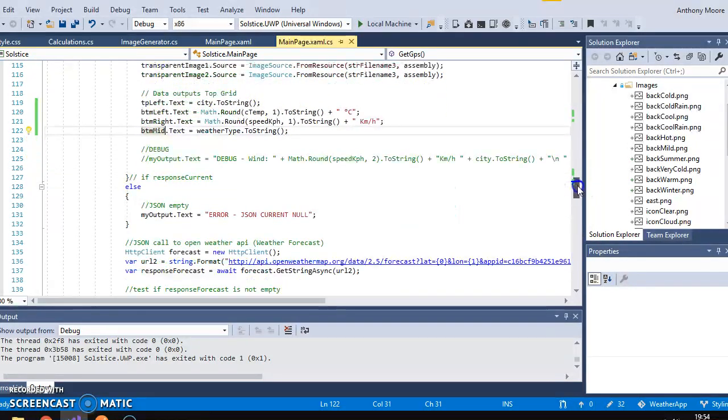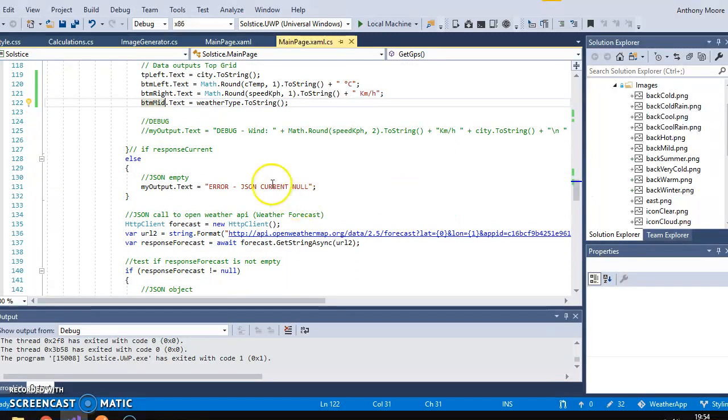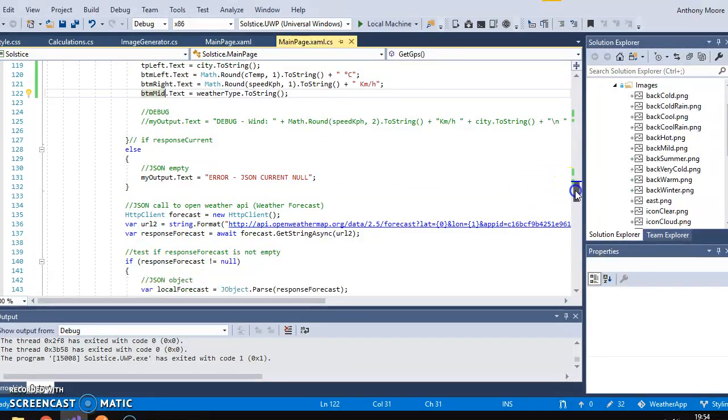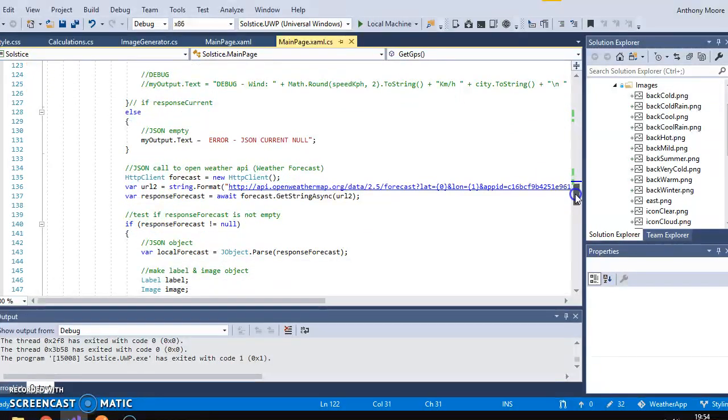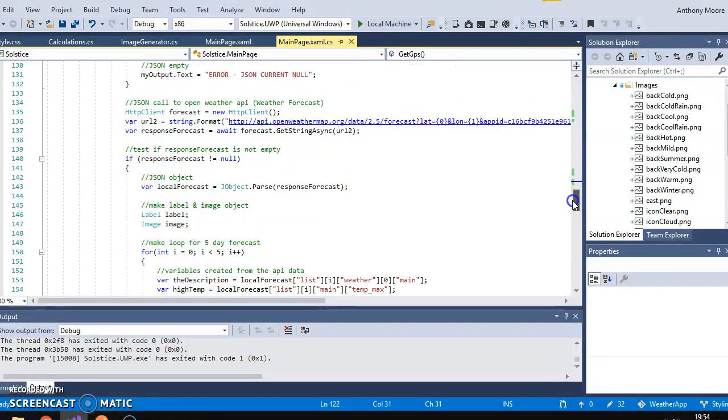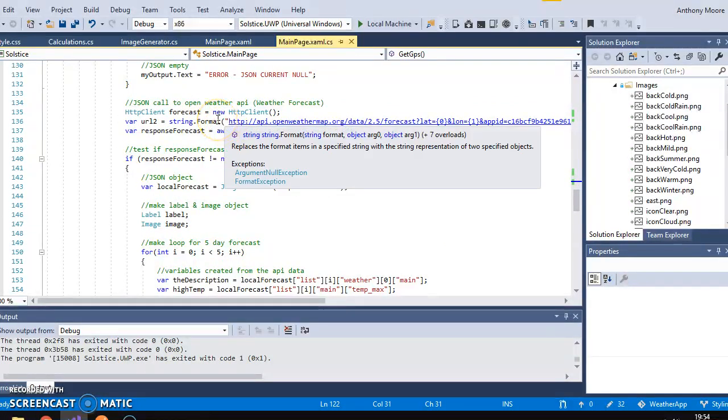The rest of it then was just error handling as well. So if the GPS is turned off, or if it doesn't have internet, or if the server is busy for some reason, that will just explain to the user what's going on rather than sit there in an endless loop. Then there's the API call for the second one, which is for the 5-day forecast.